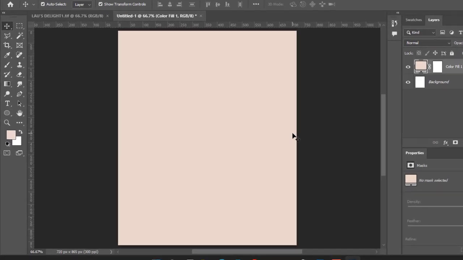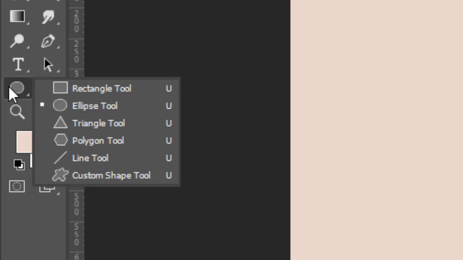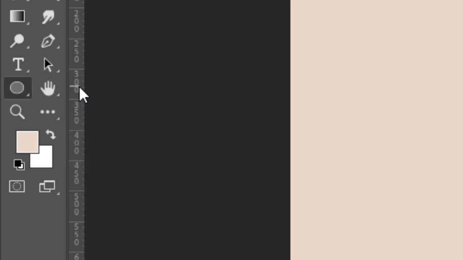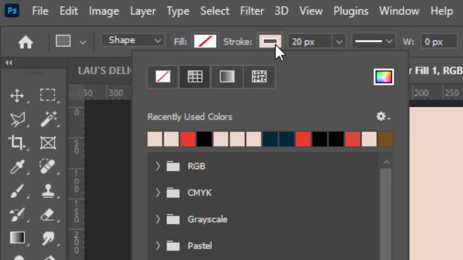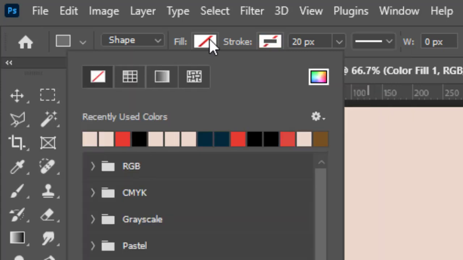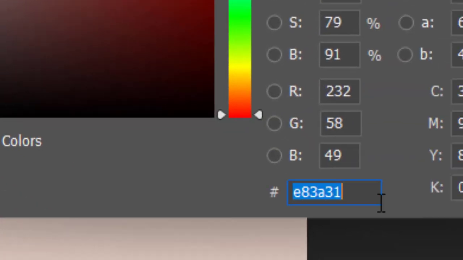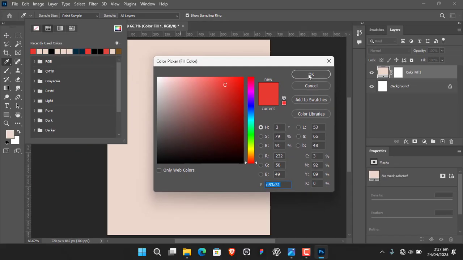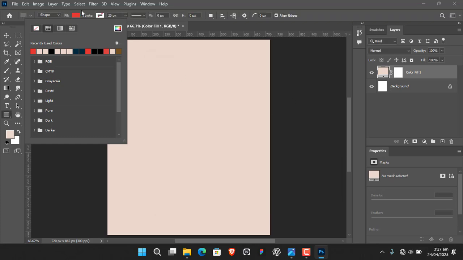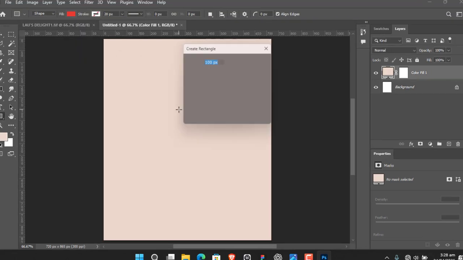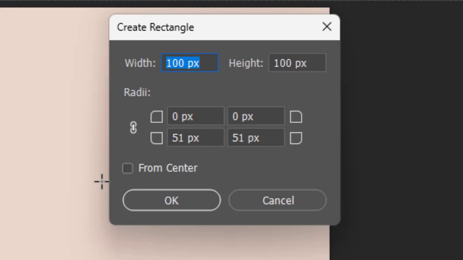Now the next thing we are going to do is that come to your rectangle tool like this, and now make sure you maintain these settings. Okay, stroke is off, fill is this color. Let me show you the hex code. Okay, and just hit OK. So make a click and just put in this figure. So 720 for the width, then type 728 for the height.